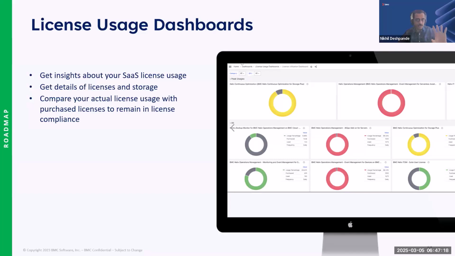BMC allocates you certain storage capacity. What's your current use against what has been allocated? And this is important from a license compliance standpoint. It will allow you to be compliant with BMC Helix's licensing conditions.